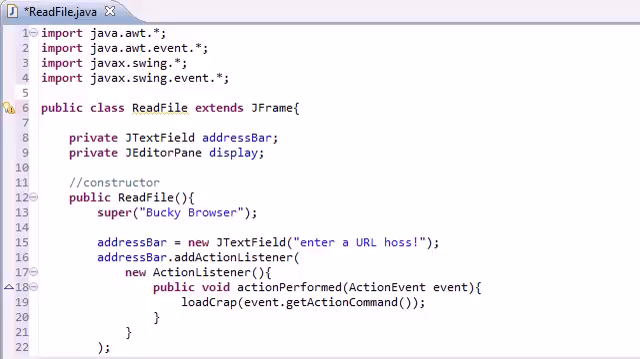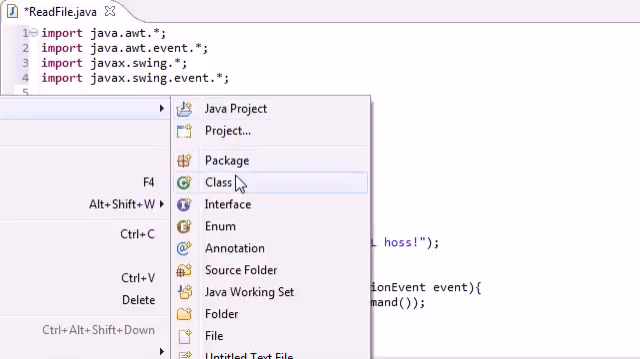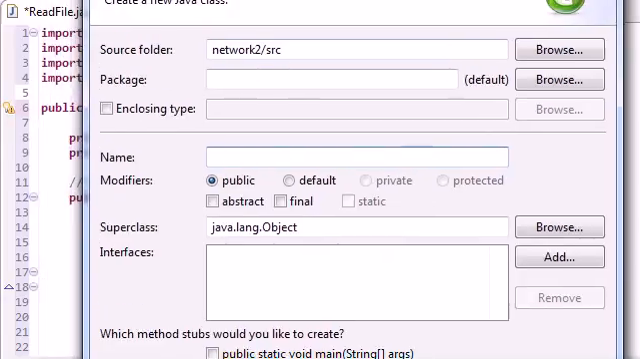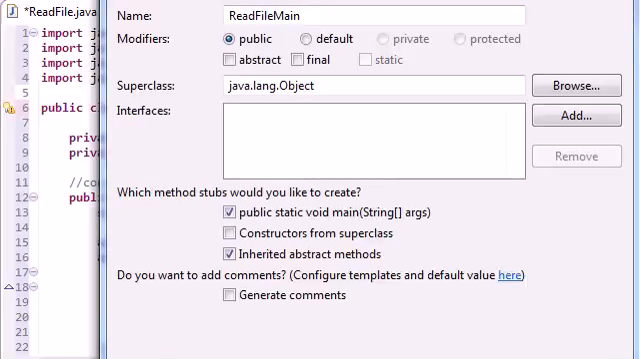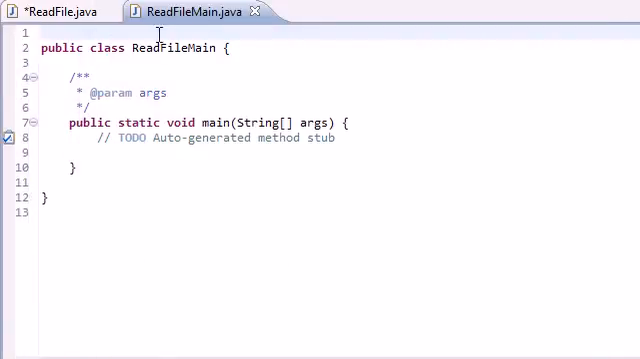So let me go ahead and make a new class. New class, and what do we name this one? Read file. So I'll just put read file. Why can't I capitalize the freaking F? File main, and I might as well go ahead and add my main method in there. Okay, now you're just messing up. And go ahead and hit finish.